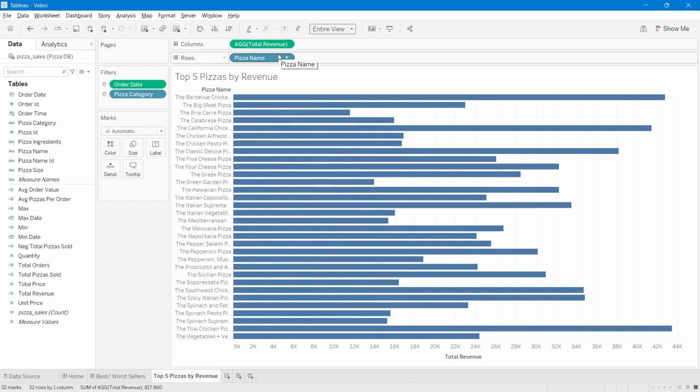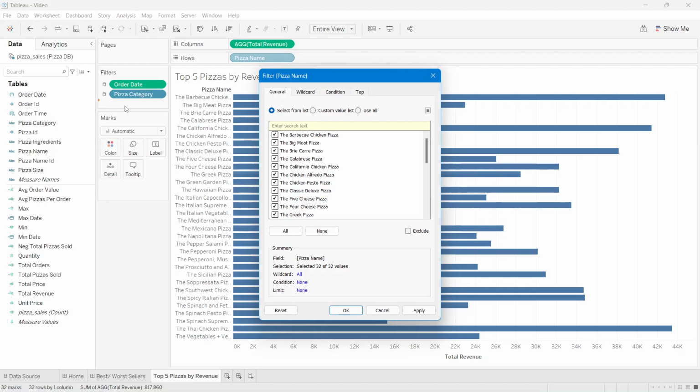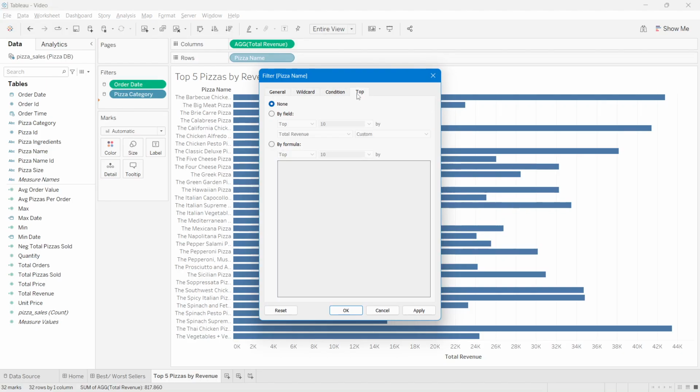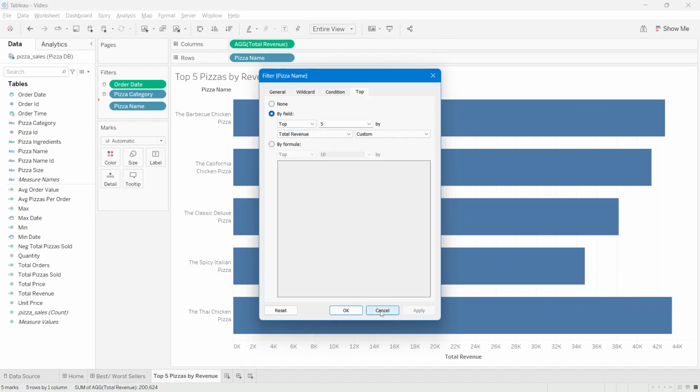So to get a top 5, I will press control and bring pizza into the filters card, and instead of any options here, choose the last option, that is top. We can have a direct formula over here, by using field, and we want top, so we will choose top 5 over here, and we want it by revenue only, so we will choose revenue, and I will just hit apply and okay.